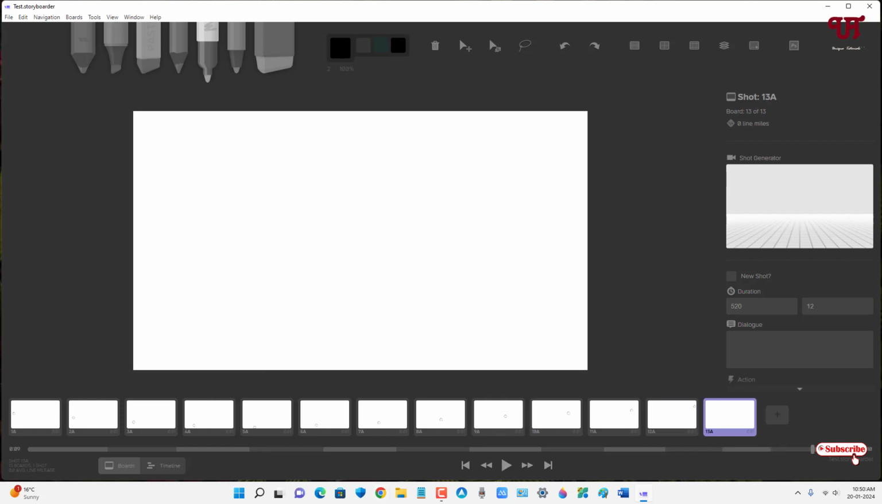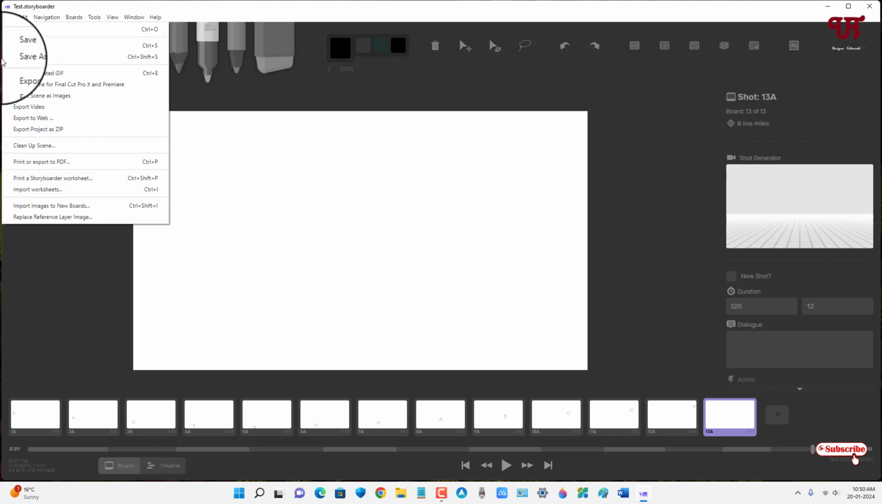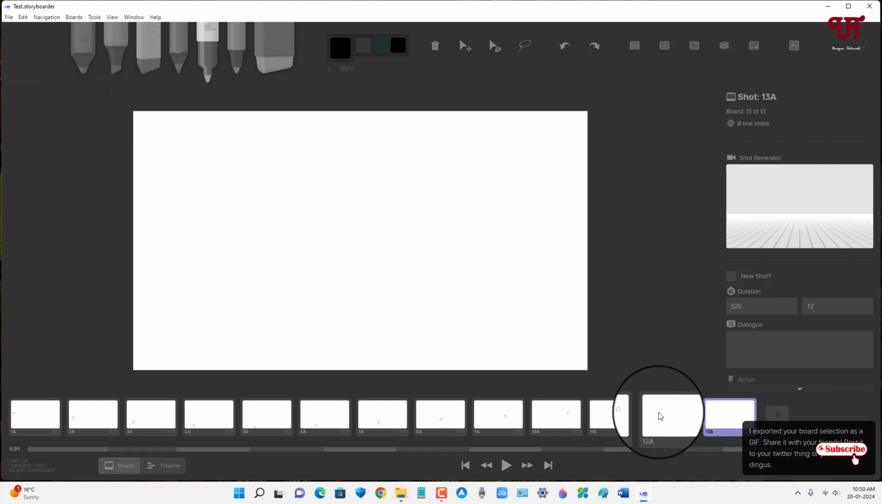So you can see, once you're done you can click on this file, and now you will see here different options like export animated GIF. You can export this as Final Cut Pro and Adobe Premiere files, export scene as images, export video, export to web, export project as zip, and many more options, export to PDF also, and you can print it and import workspace, import images, tons of options here. So I'm gonna select the first option, export animated GIF. So finally you can see here on the right bottom it has exported successfully.